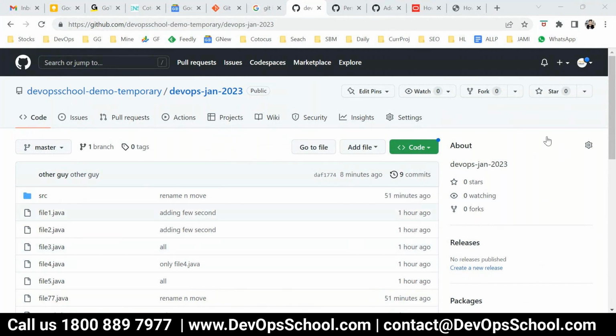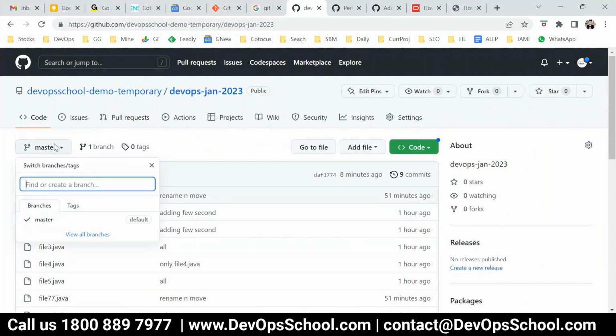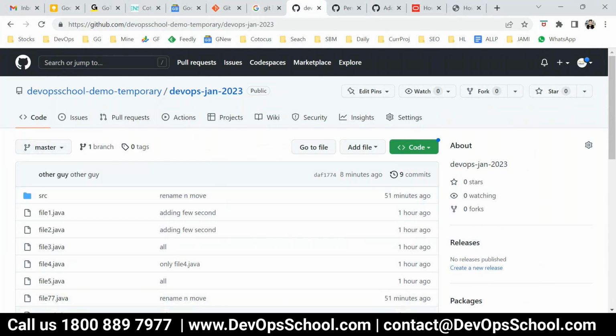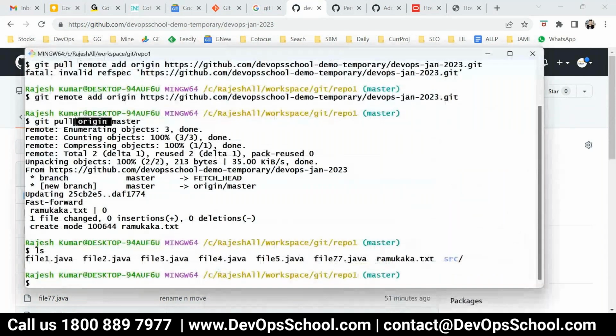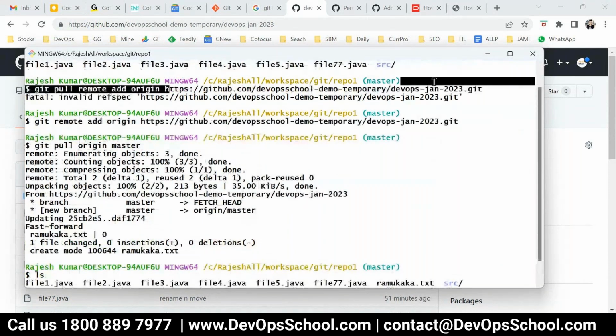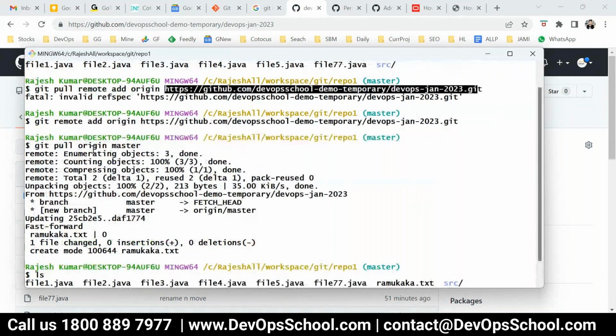Sir, I'm getting a little bit confused about origin and something. So origin is nothing but a replacement for the URL. It will work, but I don't want to type the URL again and again. So for that, I created aliases which I can remember every time. If I tell you to remember this URL, will you remember it? But if I say, just push to the origin, simple. It's an alias, a shortcut, you can say.